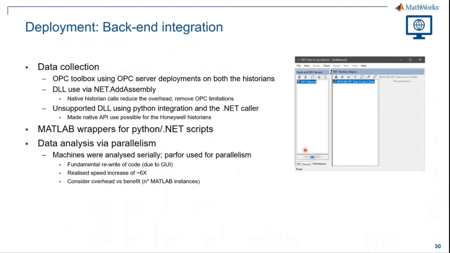Then in terms of the deployments on the back end, we have quite an interesting situation where we have two different types of historians, actually essentially backups of one another. One is a Honeywell historian and the other one is an OSIsoft PI historian. Both of those historian instances also have OPC server deployments on top. So we had a luxury in terms of how we could integrate this app into our operational facility.